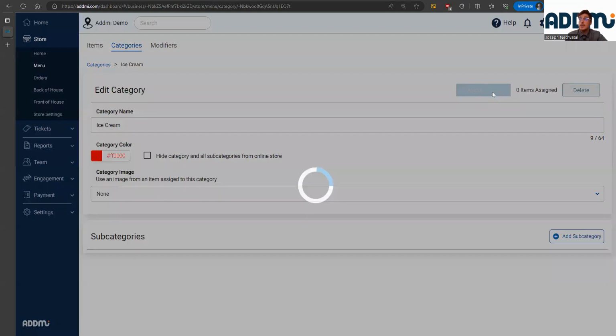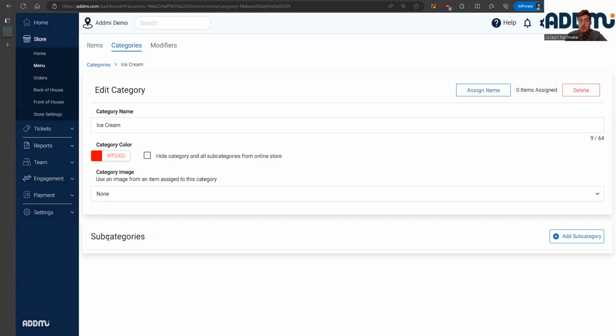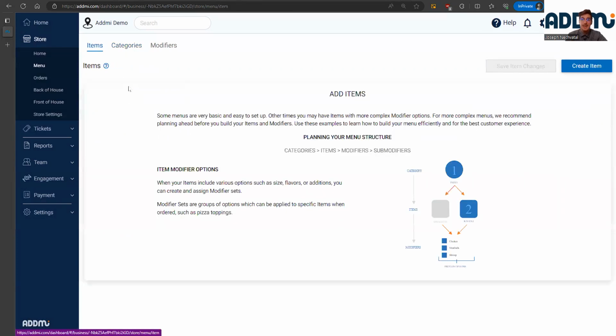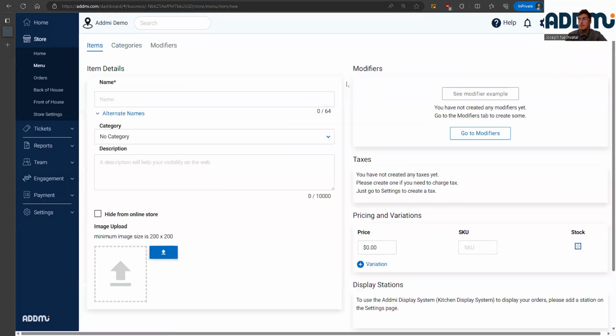Now, once I create this category, you can see that it opens up this option for subcategories. We'll go through this in another video, another explanation of how we can structure a menu. For right now, let's just put in our parent categories. So coming back to our category page, you can see I have just created my ice cream category. Now, let's start to create some items and assign those to that category. To do that, I clicked on the items up at the very top, and I'm going to click on this option to create an item.